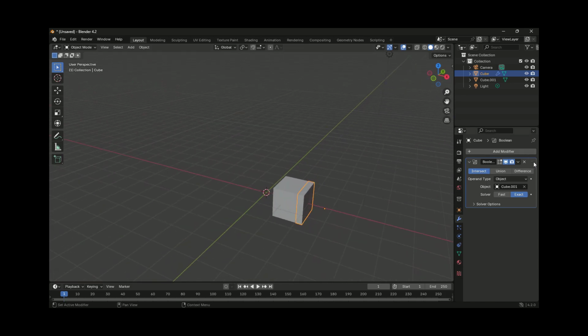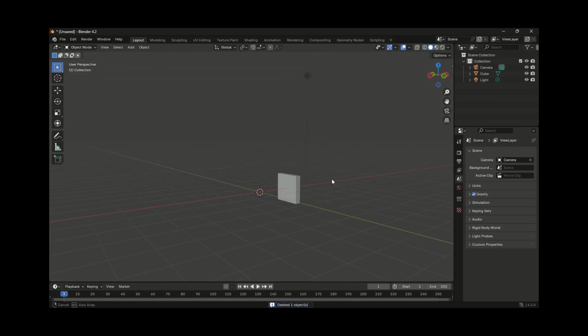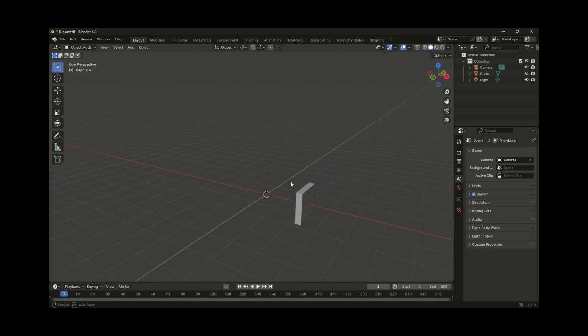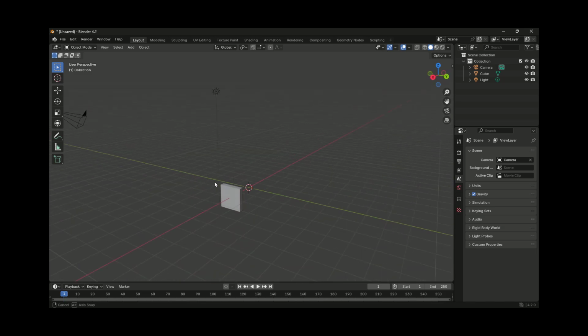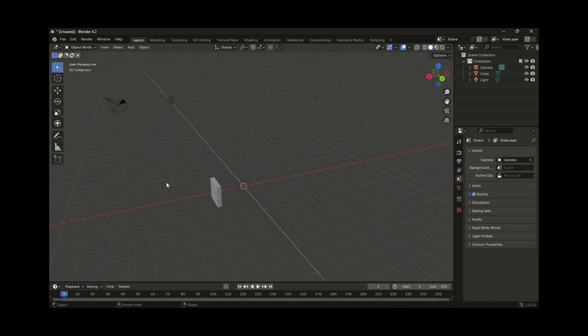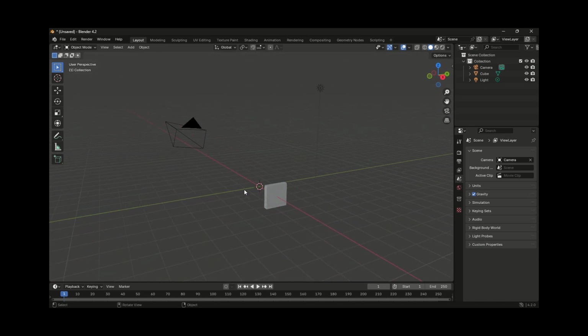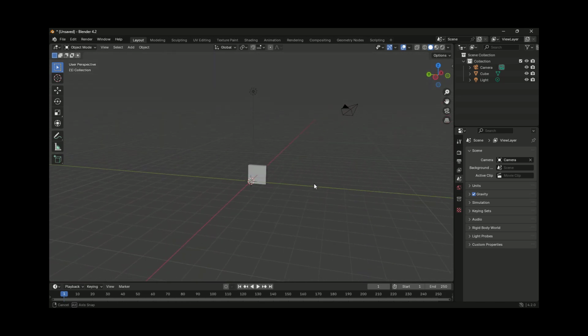So I can come over here, apply, select this part and delete it. Now you see this is what the intersect does. What the intersect does is that it only leaves out the parts of the objects that meet together. So that is basically what the intersect does. So basically these are three important modifiers in Blender, and these are what they do in Blender.